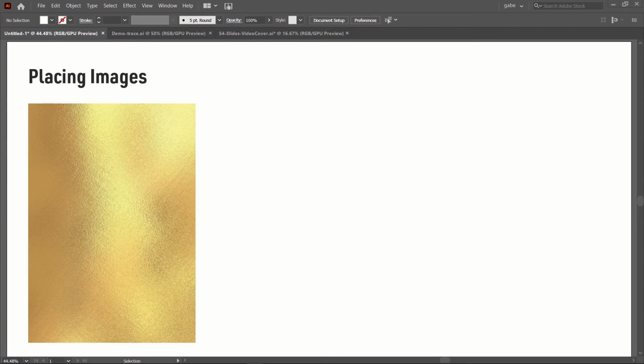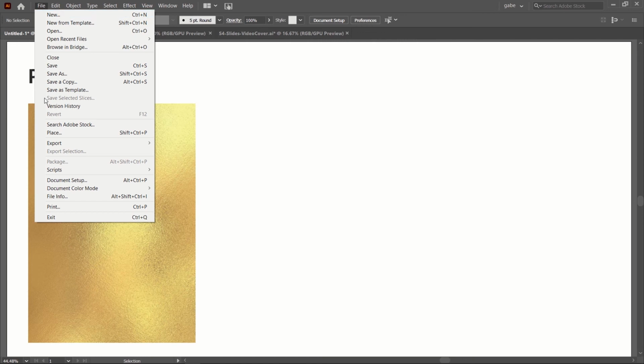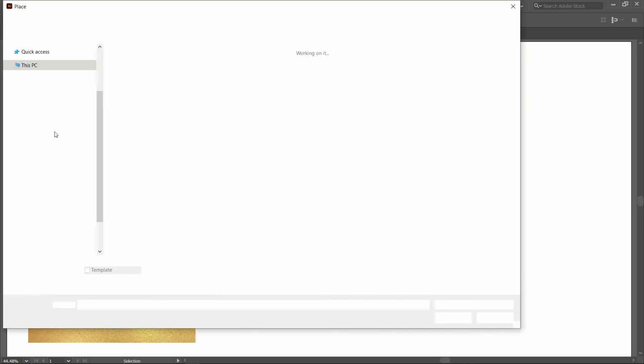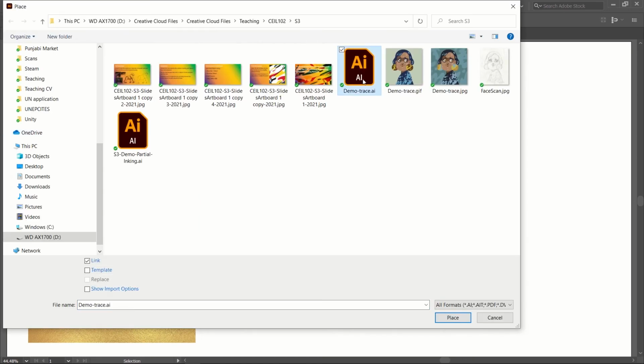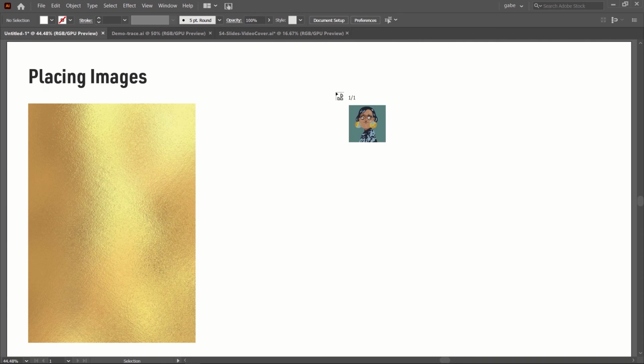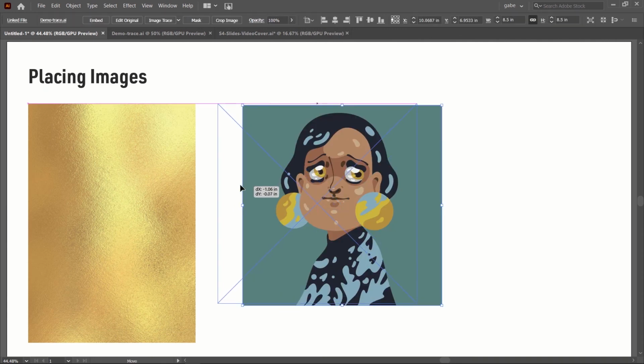All right, so the second method is to use file place to create a link to an image within your file. So in this case, if you update the original file, then any links to it will also be updated. You can place another Adobe Illustrator file or Photoshop file. It works best when this original image file is editable. So to do it, we'll just go to File, Place, and I'm going to place in the file from last week. And I'll place it in right here.